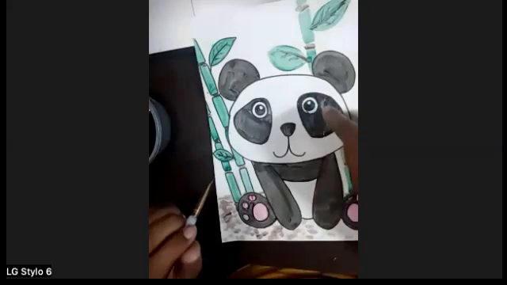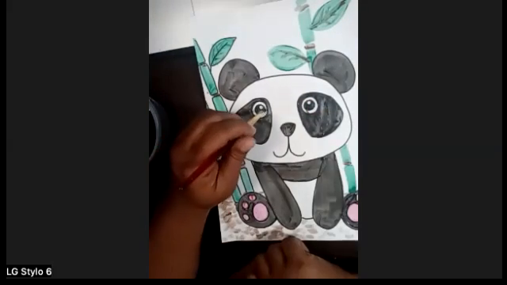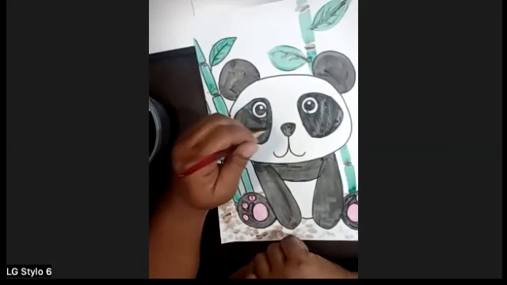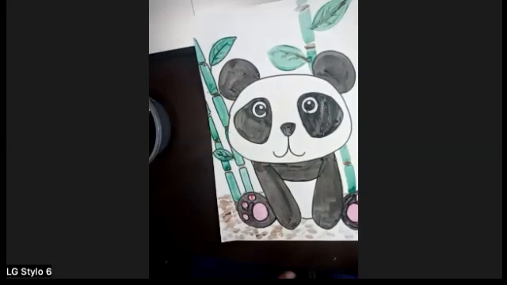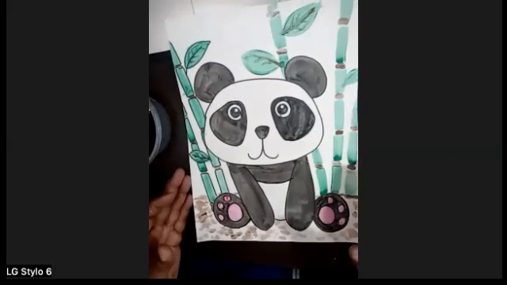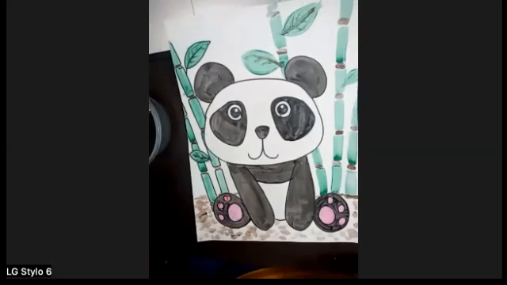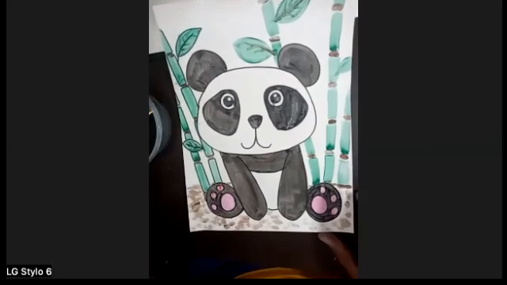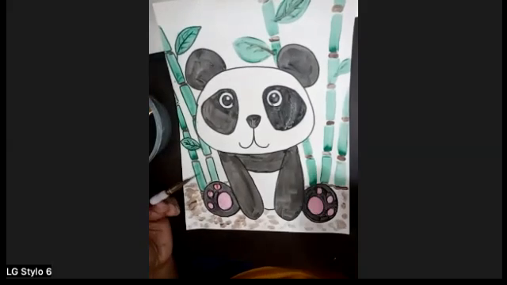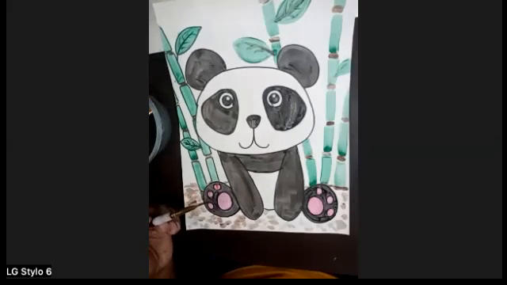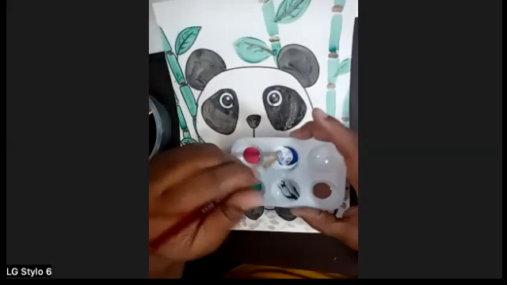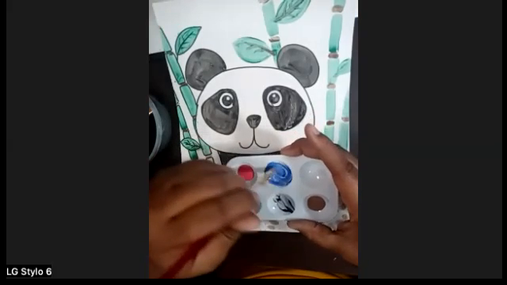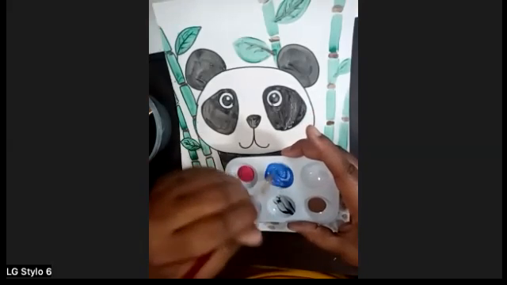I accidentally got a little black on the eye, but it'll be okay. I just did that again. But here we have our panda painting. Oh, the sky behind it. Let me do that. I almost forgot. Now, because I have all my background done, I probably should have painted my sky first, then came back in with my bamboo, but it's okay.